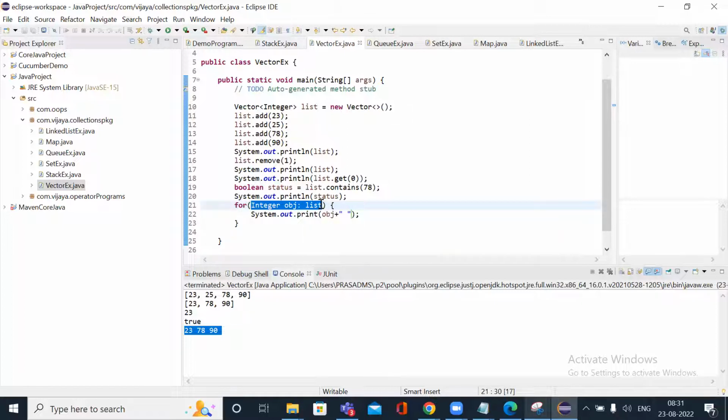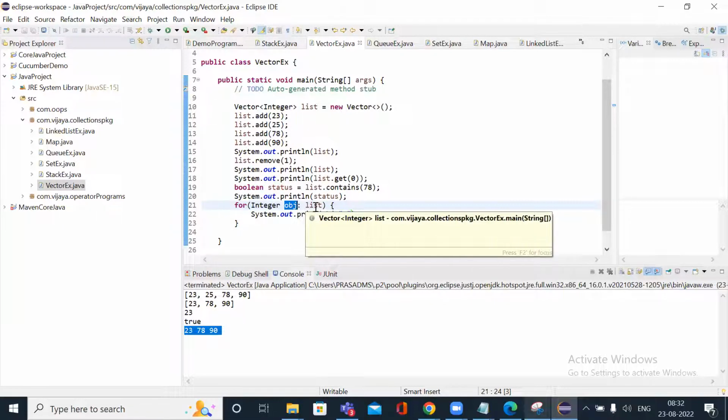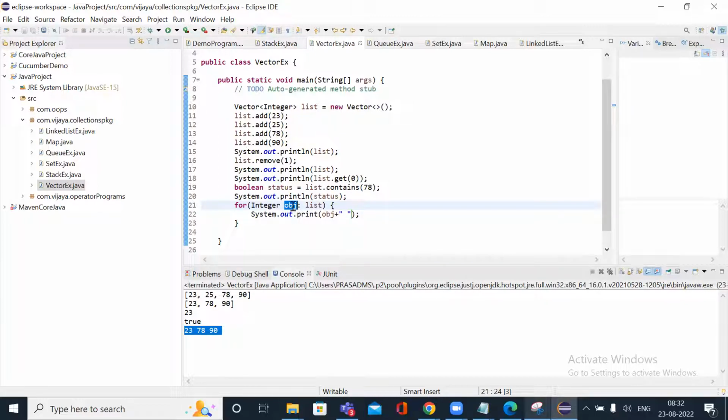Now for each iteration, what will happen? Here it is having 3 elements. Each element it will pass to the left side variable. First iteration it will pass the first value, in the second iteration it will pass the second value, and the third iteration it will pass the third value. So for each iteration you will get a new value into this variable. That value I am printing here.